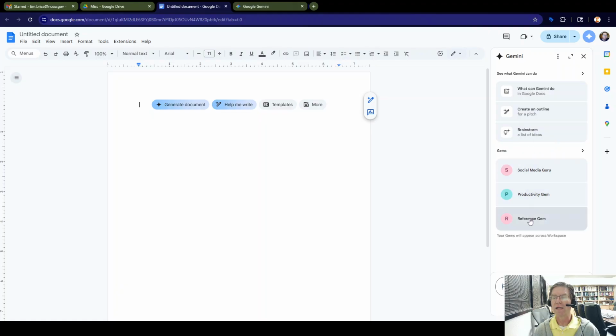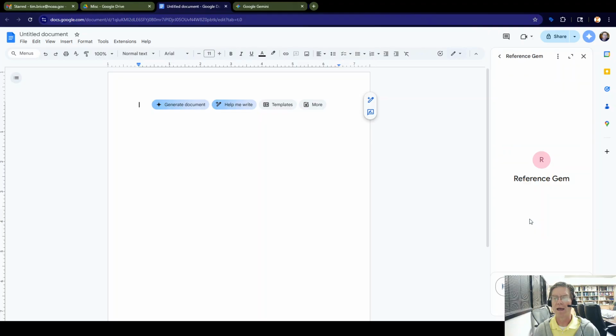So if I needed a gem, let's say I needed to write a document about the use of sick leave, and I have a reference gem here, and in my reference gem I have our SDM that talks about the different sick leave. I could do that. It would run off to my reference gem. It would then grab the sick leave information, and then I could drop it into a document.